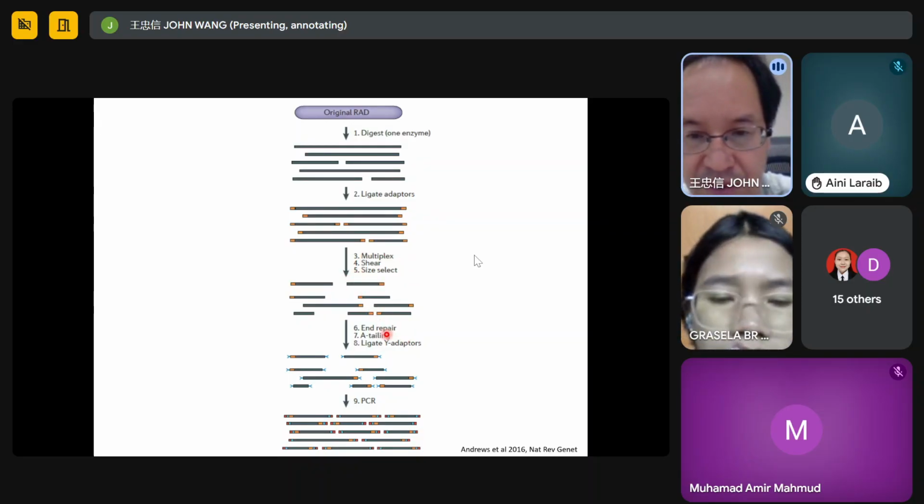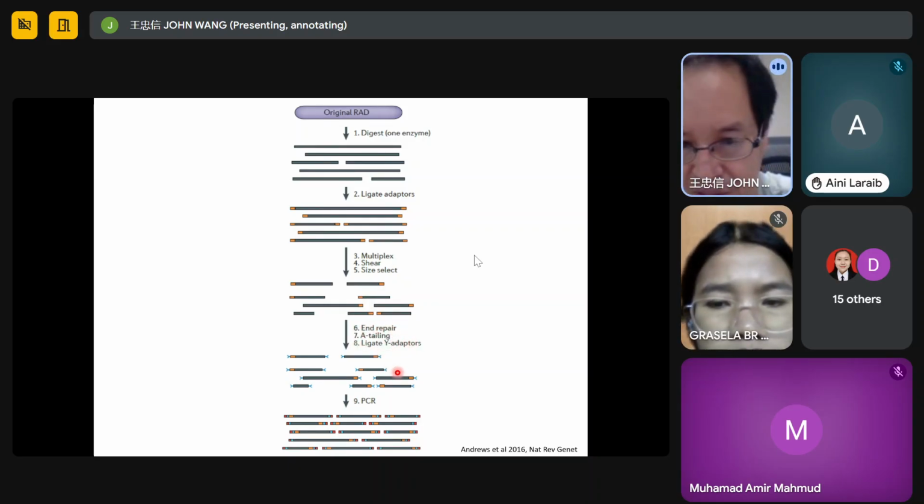And then 6, 7, and 8 are similar. We do some repairing, we add A tails, and then we ligate the Y adapter. So these are just things that make sequencing easy and efficient. And the result is you get this thing. And then Illumina, we run it through the machine and we sequence it.